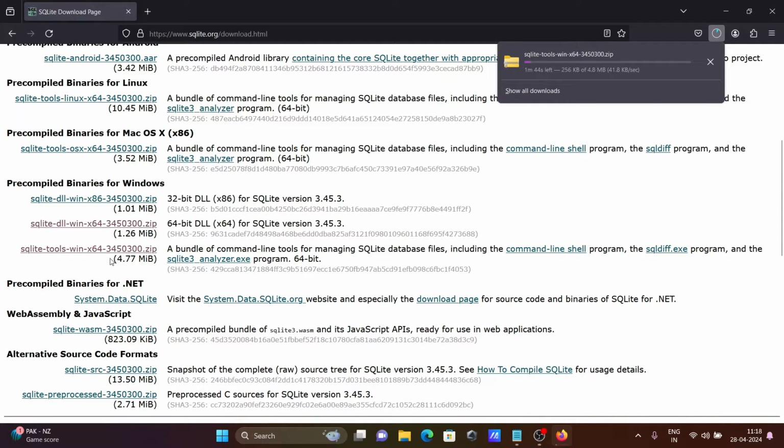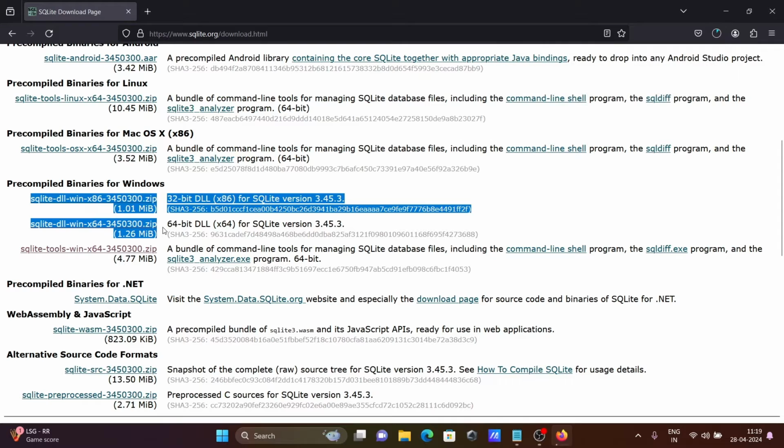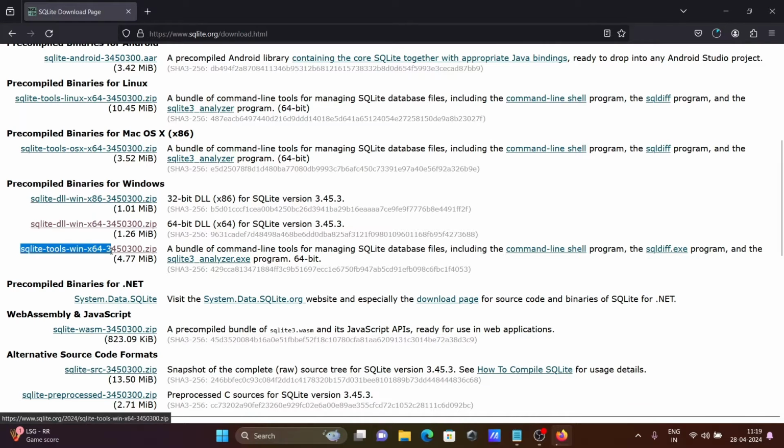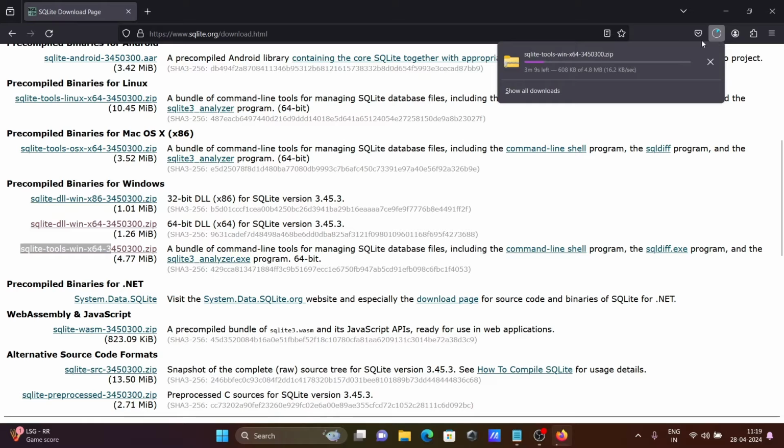And now with this zip file you can get sqlite3_analyzer.exe, the command line shell, the sqldiff.exe program, and a bundle of command line tools for managing SQLite database files, including all of this. So you need to download this software. Okay, you don't need all these tools, you need to use this: the tools bin 64-bit zip file. Download completed.